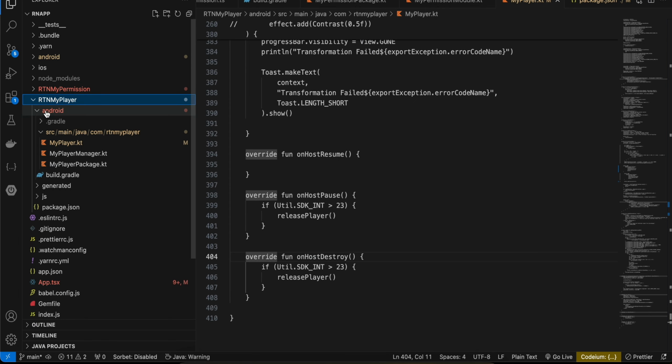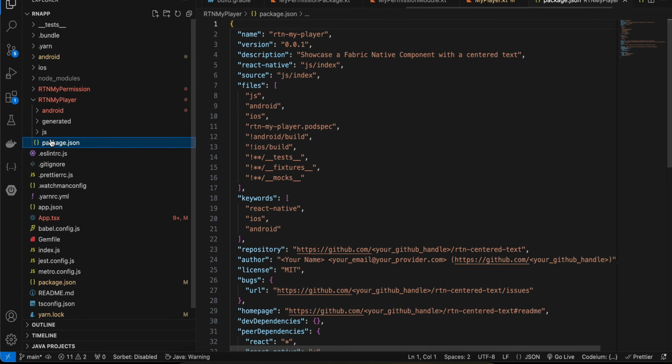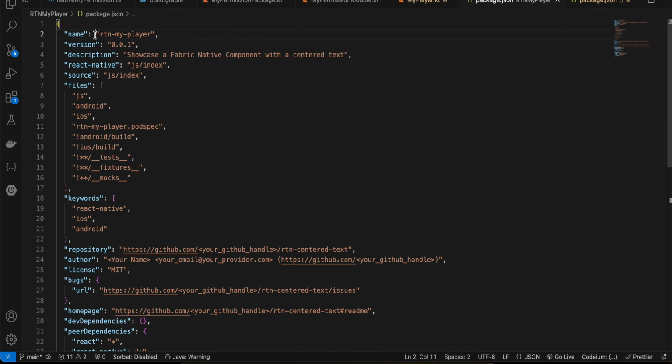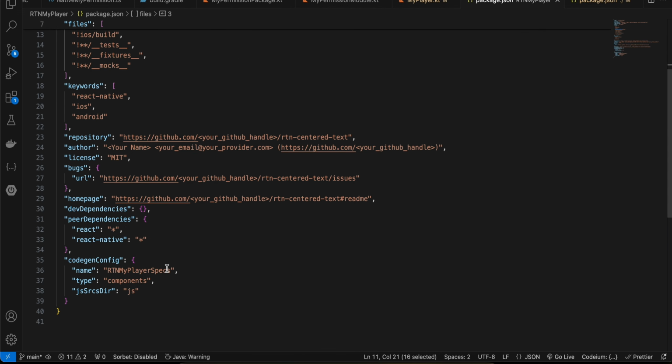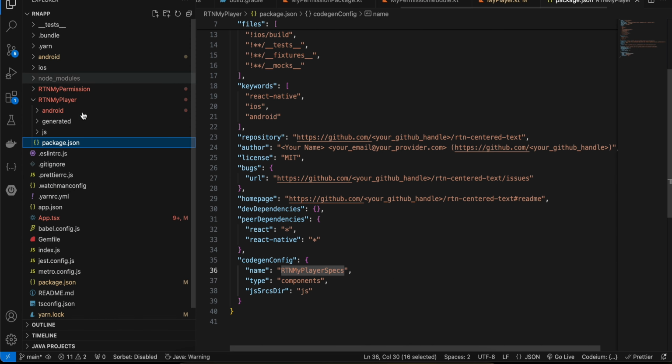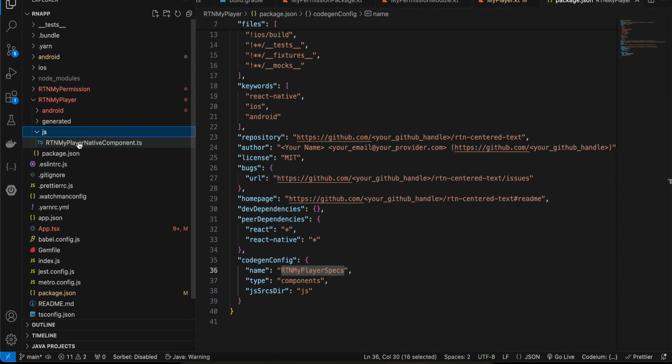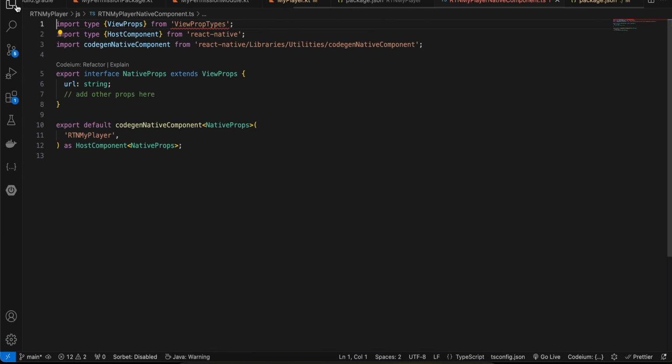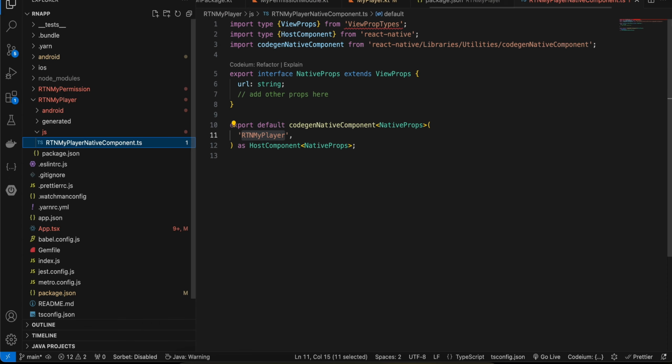So first create RTN my player. Inside that we are creating package.json file. Again, I have copy pasted everything from docs, and only this name has been changed, this has been changed, and this has been changed. Rest everything is same. Then I have created a JS folder. Inside that I have created a TypeScript file. Again, I have copy pasted everything from docs. Only changes, I am passing this URL and this particular name has been changed.